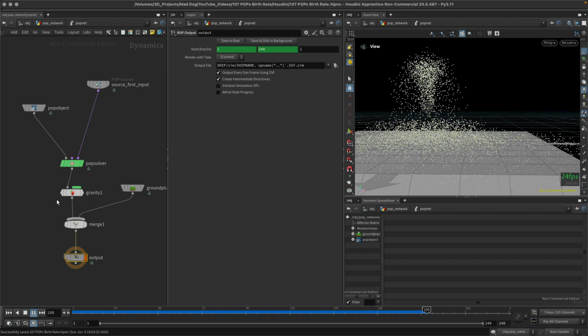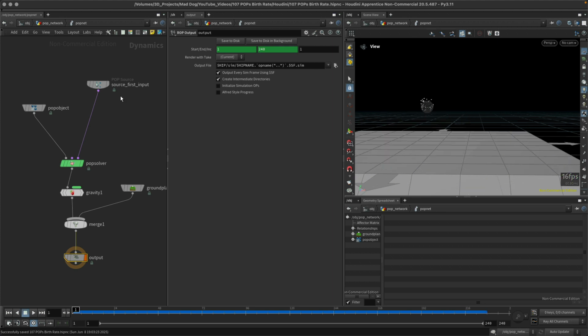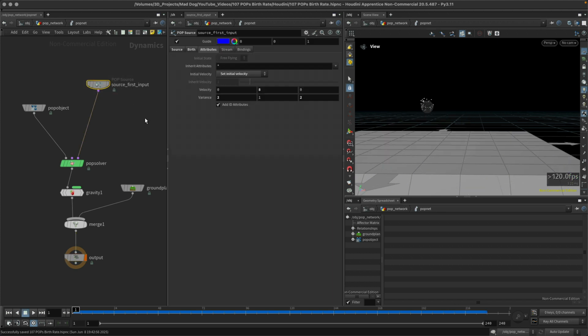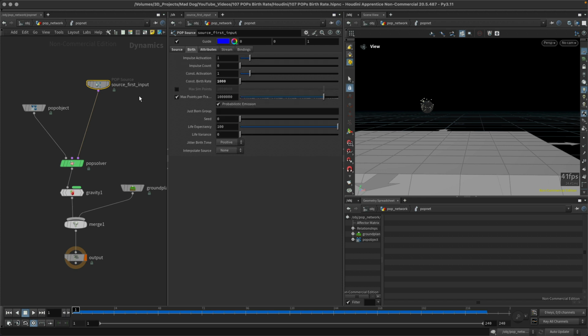Okay, so I just want to quickly look at the birth rate. So if we go into our source input, our pop source here, we can see we've got the variance, which we looked at in the last lesson. But then if I go into the birth tab, I've got a bunch of information here. Now these options, I just want to look at these first four for now. I've got impulse activation, impulse count, constant activation, and constant birth rate. The constant birth rate is the one that I'm going to look at first.